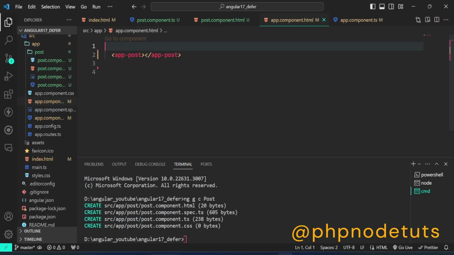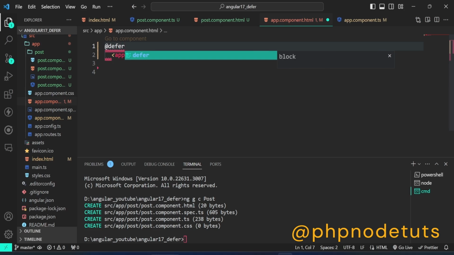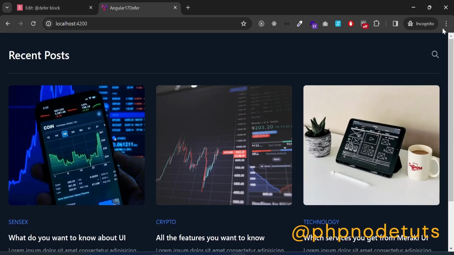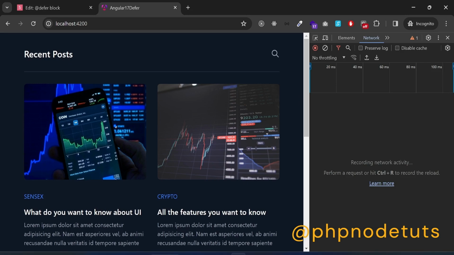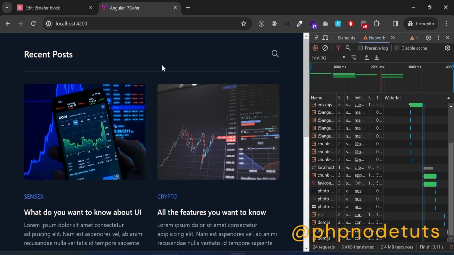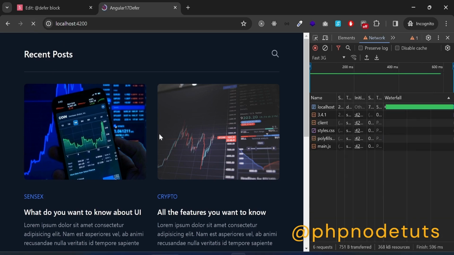Now, let's add the defer block. Type @defer, followed by an open and close curly brace. Now add the app-post selector inside the defer block. Open your browser. To see the effect of the defer block, open the developer tools. Here, select Fast 3G. Now, reload the page, and you will notice some delay before the posts load. Let's reload the page once more, and you will observe the same effect.